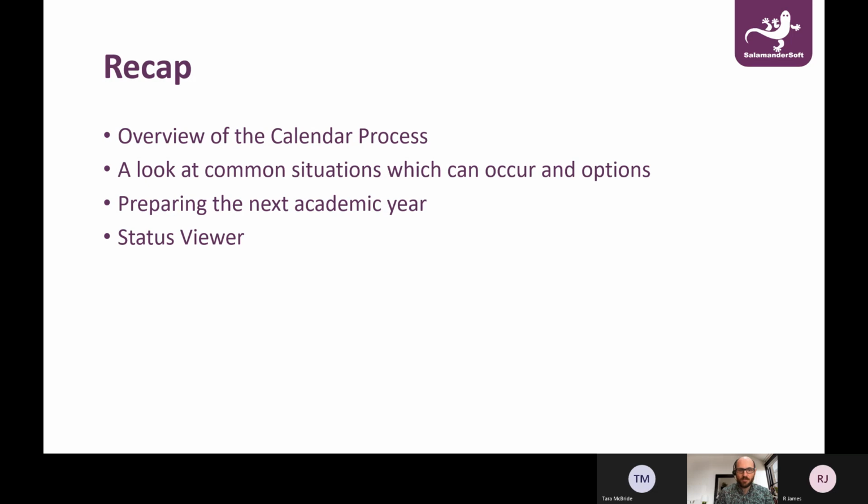So, a recap. We talked about how our calendar process works and the way that our data is extracted and then processed through the users. We talked about common situations that occur and what options you have, highlighting the need to make sure what your timetabling process is on site. We talked about preparing the next academic year and your options around showing the new timetable early if you choose to do so, but noting that this is not the default option. I also showed you the status viewer and how you can choose to configure what options in your timetable are processing at what time.